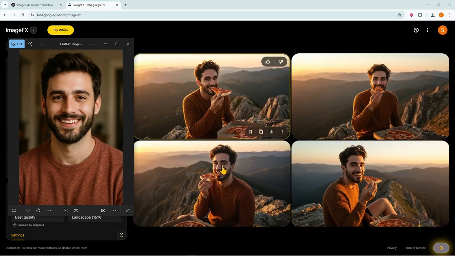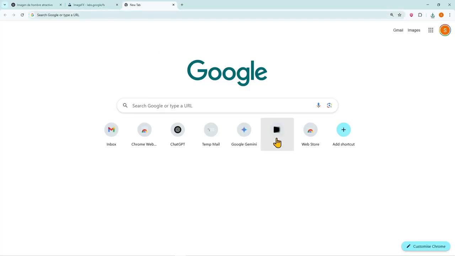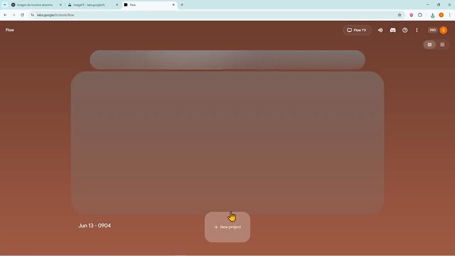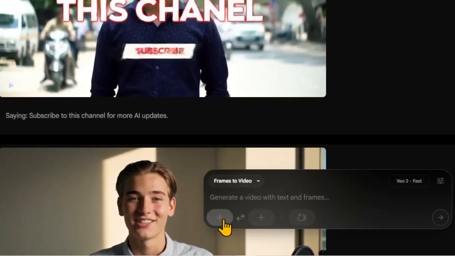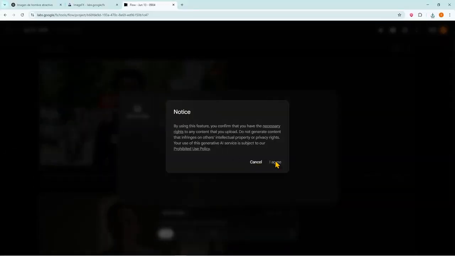Now let's create a video from this image. Open Flow and create a new project. Switch to Frames to Video. Click the plus icon and upload your image.